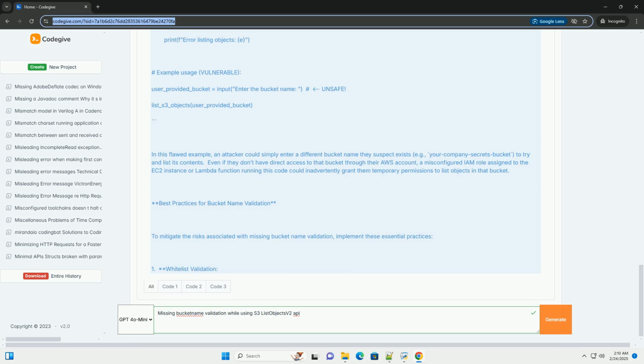4. IAM role: make sure the EC2 instance or Lambda function running this code has an IAM role that only allows S3 list bucket access to the buckets listed in allowed_buckets. Conclusion: protecting your S3 buckets from unauthorized access requires diligent attention to security best practices. Missing bucket name validation when using the ListObjectsV2 API can introduce significant vulnerabilities.